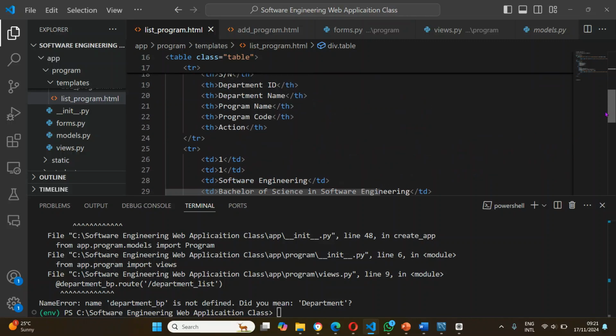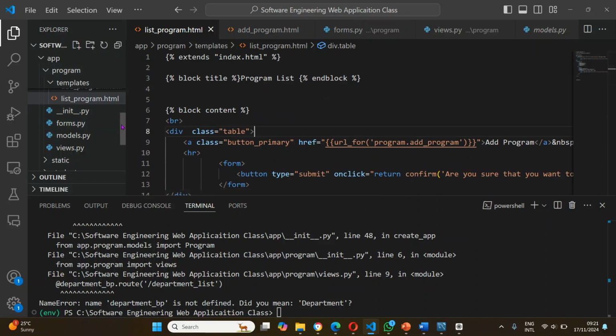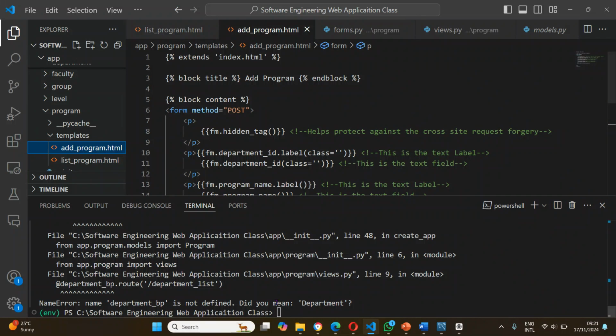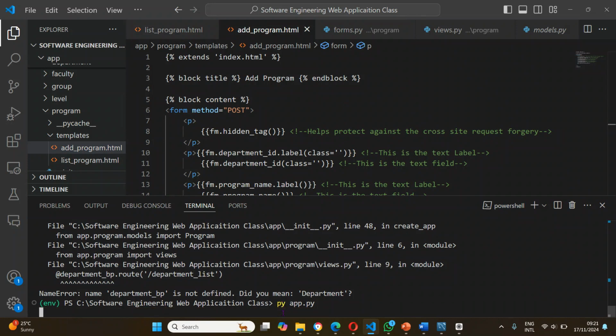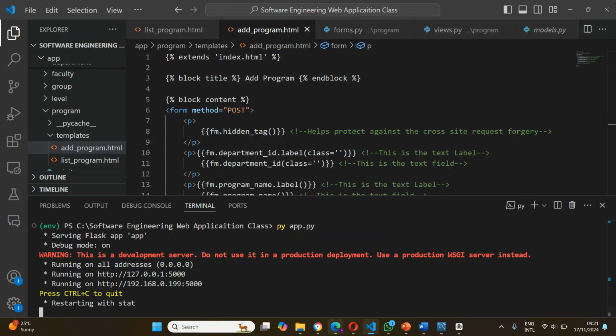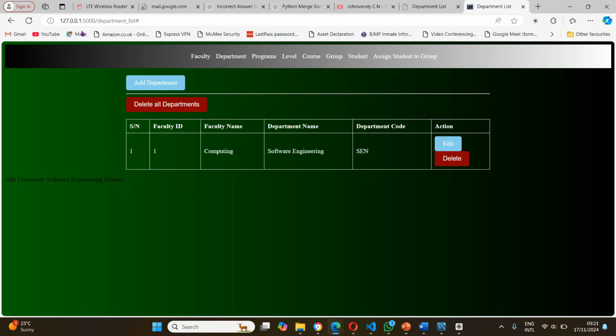So let's go to the add program form. Yeah, everything is okay. So now let's run this application and see how it works. So py app.py. Okay, so let's go to our browser now.